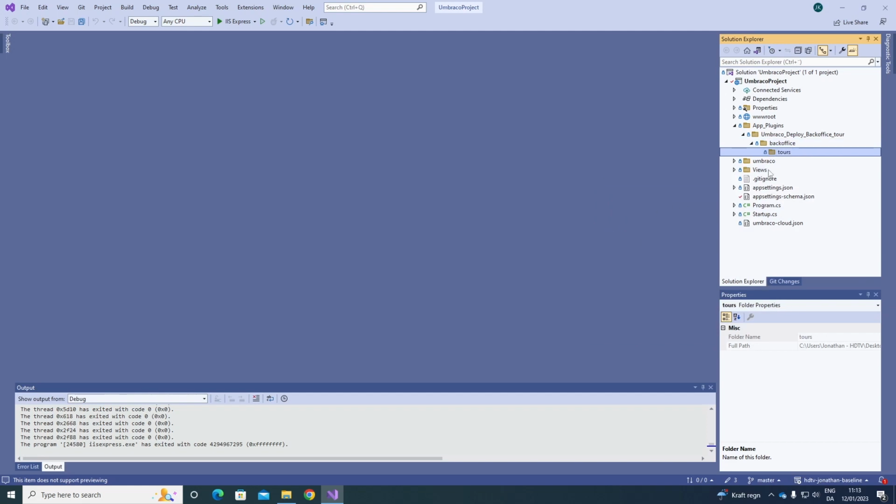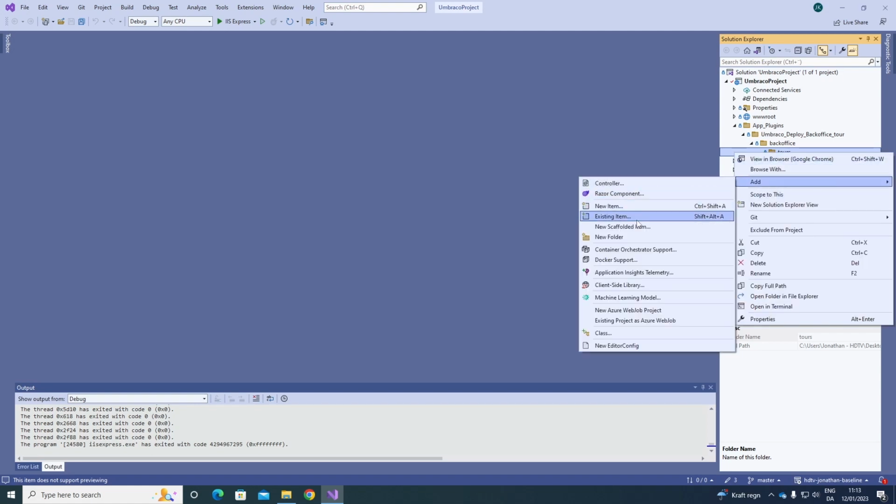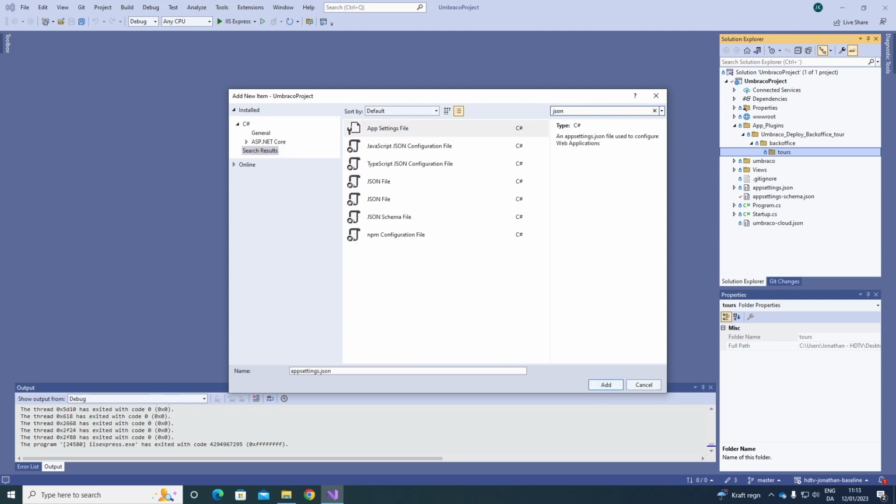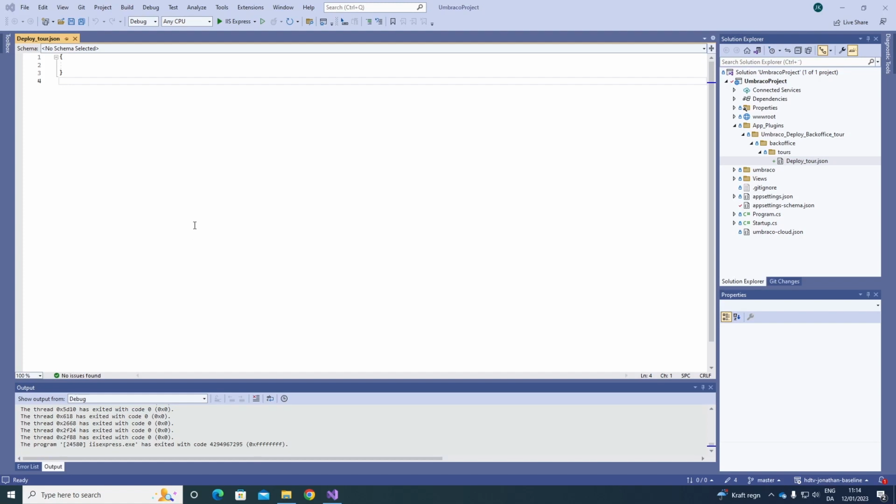Great. Once we have created the folder structure, we now need to create our JSON file that will hold our tour configuration objects. Let's go ahead and click Add, and let's add a new item. Here we're of course going to choose JSON, so let's find it up here. And let's just take a JSON file. Let's call this deploy tour.json. So let's go ahead and add the tour.